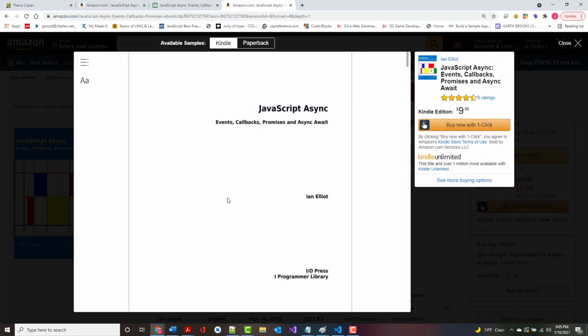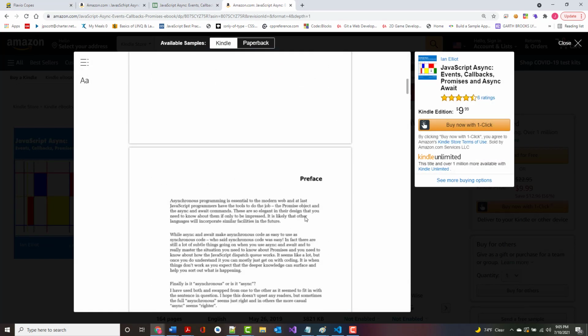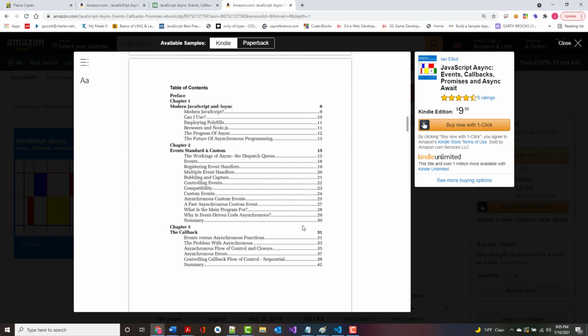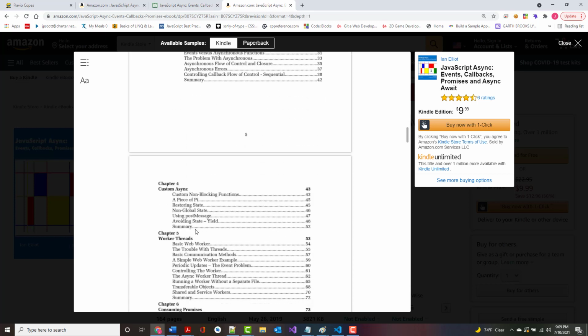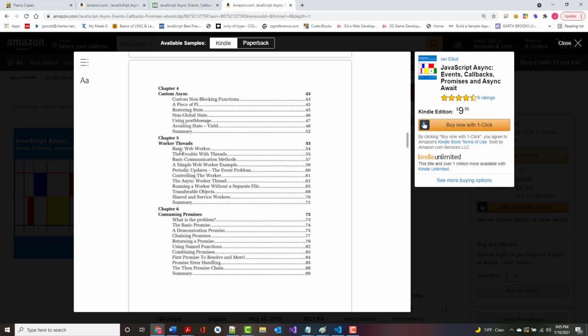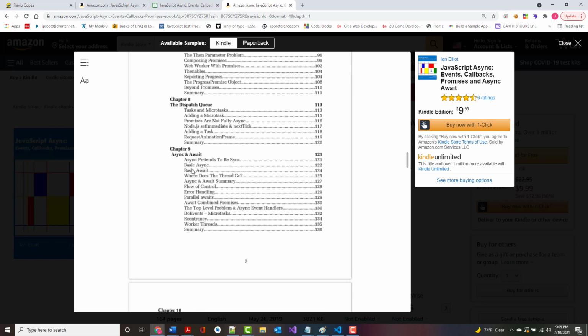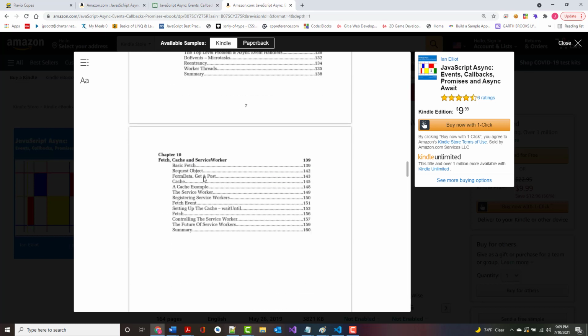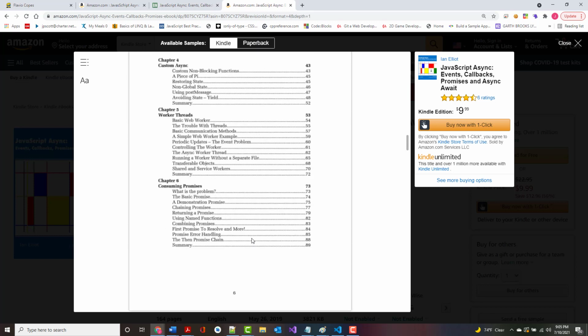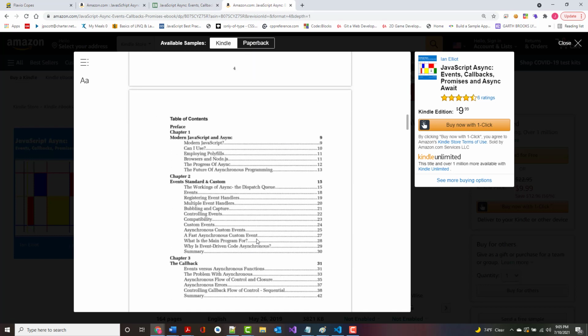When I click on here, all right, what I'm trying to show you is here is the table of contents. So, modern JavaScript and async, events, standard and customs, callbacks, async, worker threads, promises, producing promises, the dispatch queue, async and await, and cache and the service worker. There's about 160 pages in here. I'm in the middle of reading it right now, but then I'm going to prepare another bunch of lectures and a bunch of videos based on this book. I won't do it today, but I'll start on it soon.